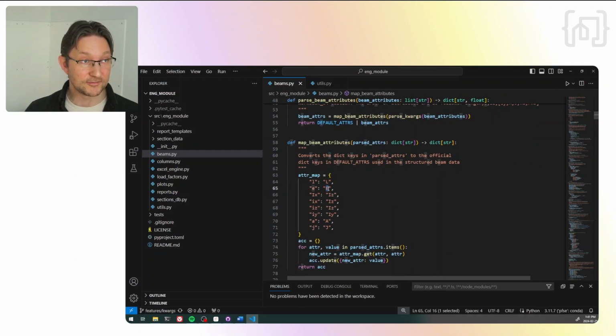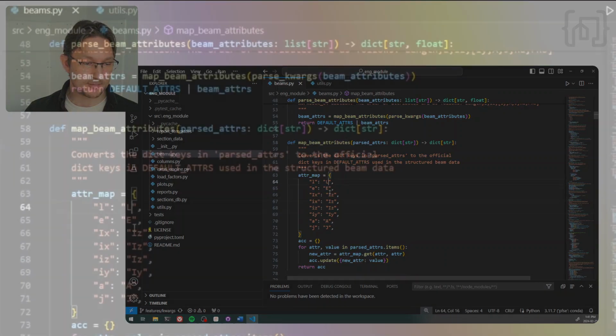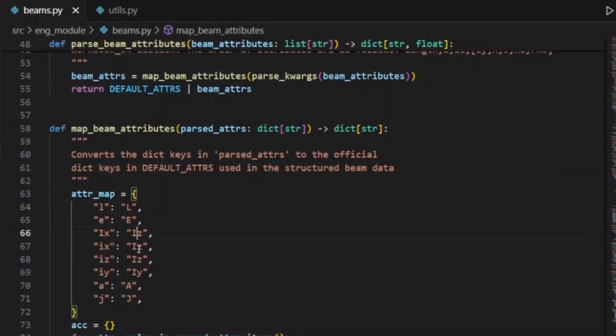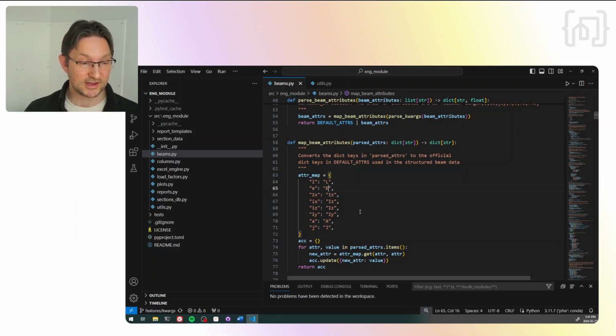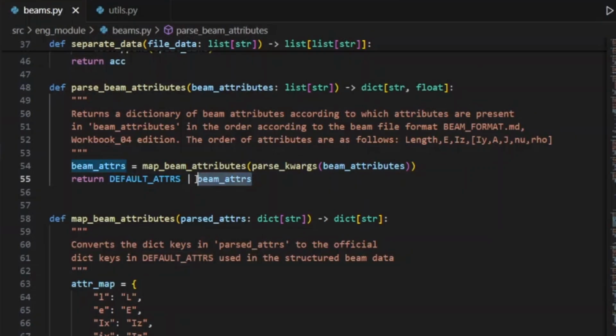The build beam function expects them to look like this: capital L, capital E, I, Z, I, Y, A, J. And so these are the values that I accept in replacement of. And when it runs through and checks to see which ones I've used, if it finds lowercase e, it replaces it with uppercase E. If it finds IX, it replaces it with IZ. IX lower, then it replaces it with IZ. Anything that's been read in replaces all of the default values here.